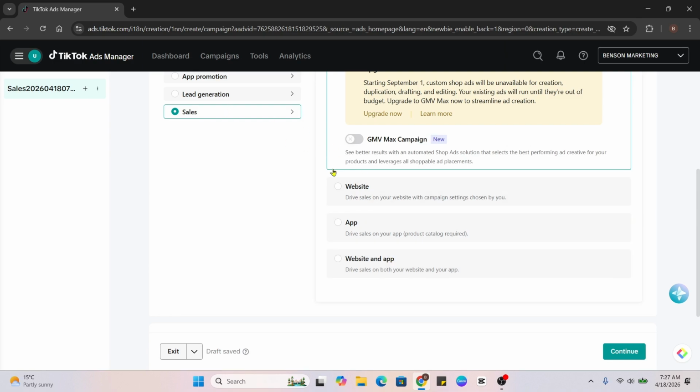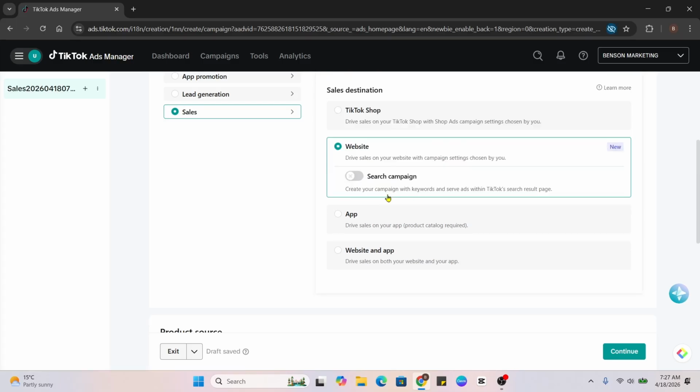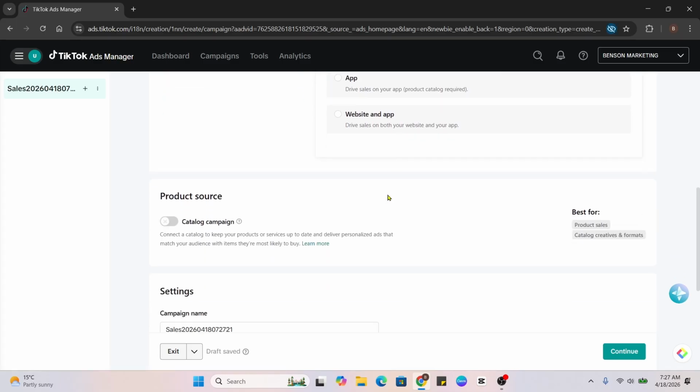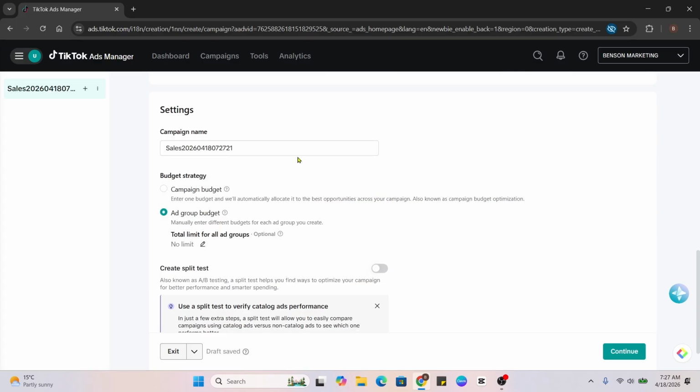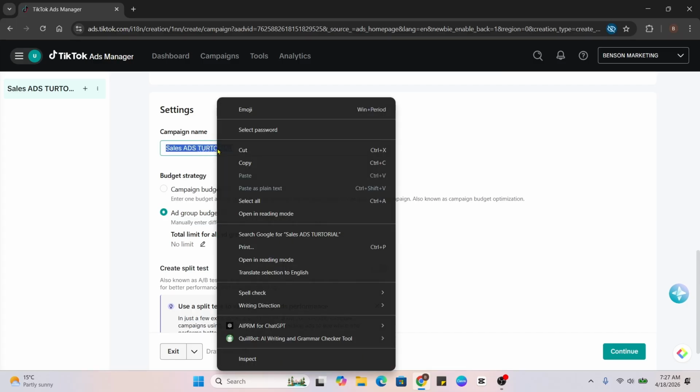Now, once we come to sales, we are going to go with the website. Then you scroll down, you come to name your campaign. This is where we are going to name our campaign. Just name ads. Then I will copy it and use it on our ads group.